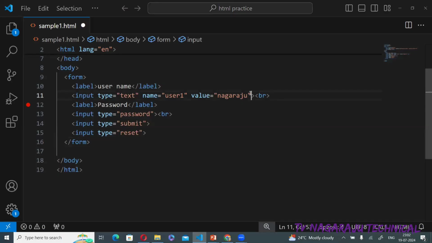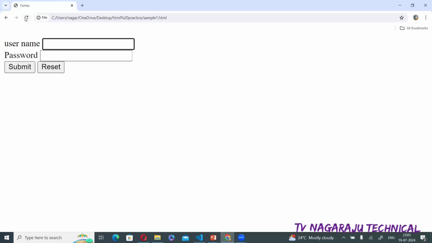Next, if you want, you can remove value. Why? Value is highlighted. Placeholder. Suppose enter name. Now save and execute. You will understand the differences. See this one? Here the value is not displayed. Placeholder simply specifies some message, here enter name. Now you understand the difference between the attribute value and placeholder.